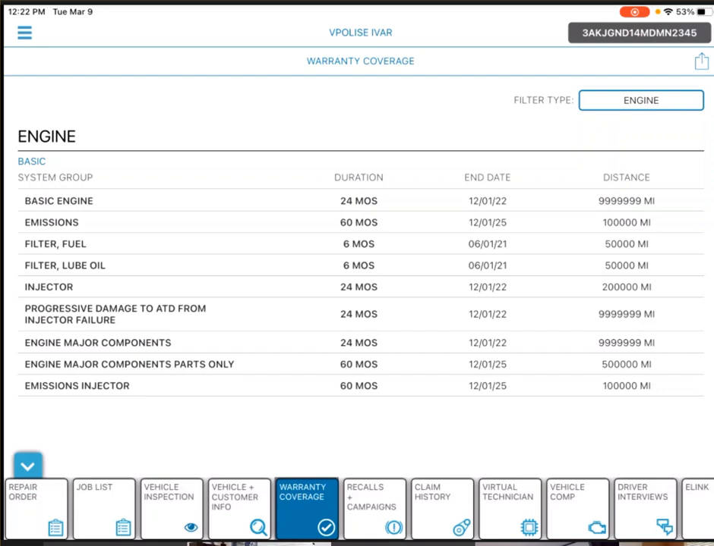Okay. Yeah, so I think that we get Cummins campaigns. We get it. So that's another screen.